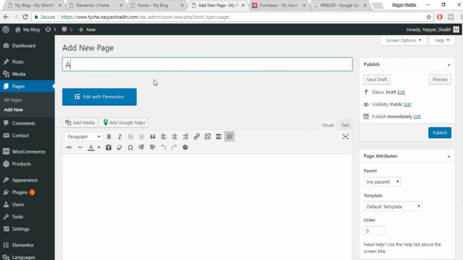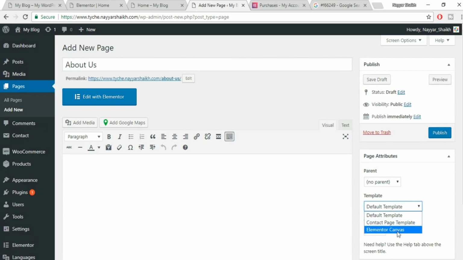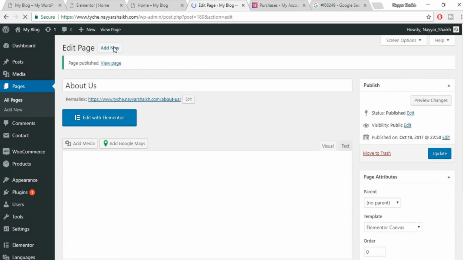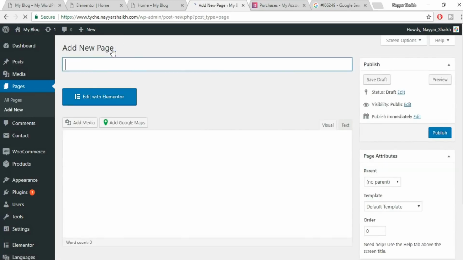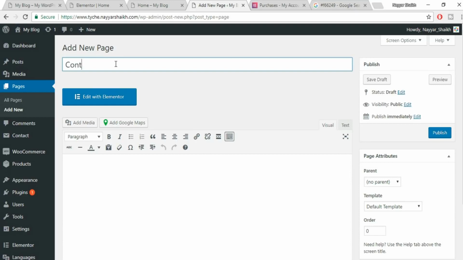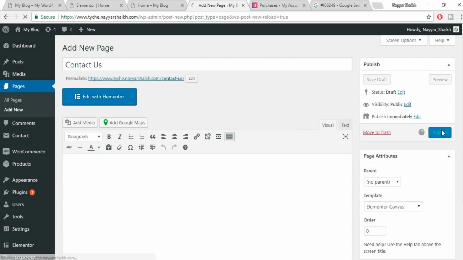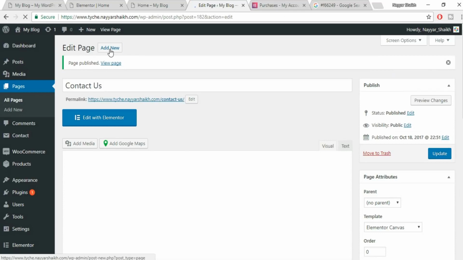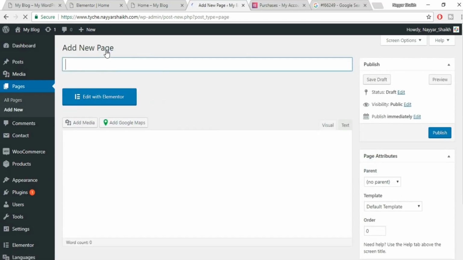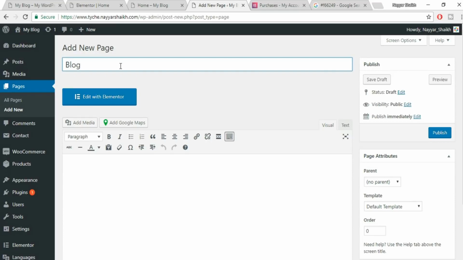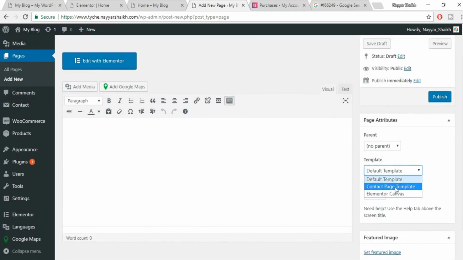Now let's add the about us page. So type in about us. In the template, instead of default template, we want Elementor Canvas. Click on publish. Now again click on this add new button to add a new page. Now let's add contact us. Fine. Again Elementor Canvas. Click on publish. Click on add new. Now create a page called blog. Same thing, Elementor Canvas. Click on publish.